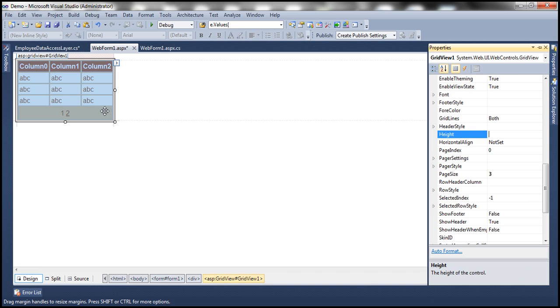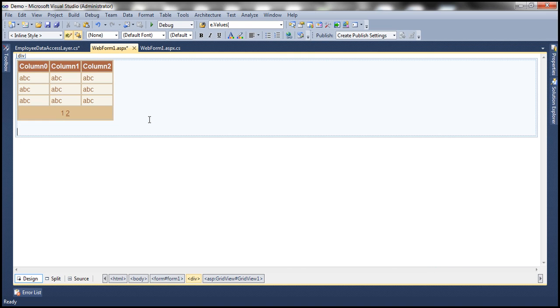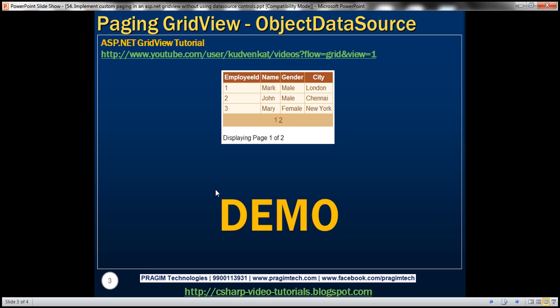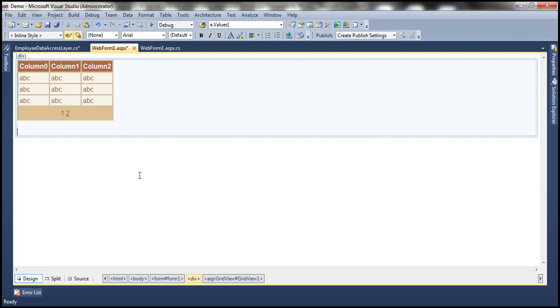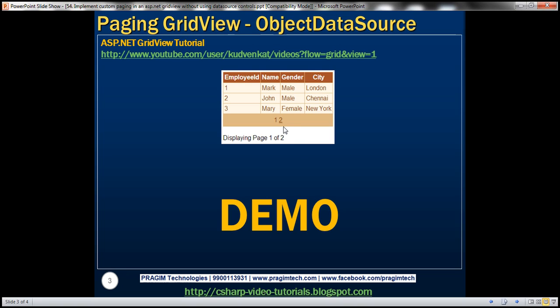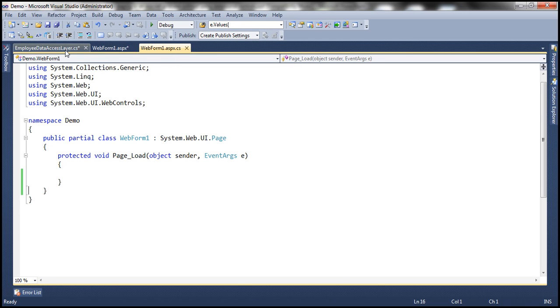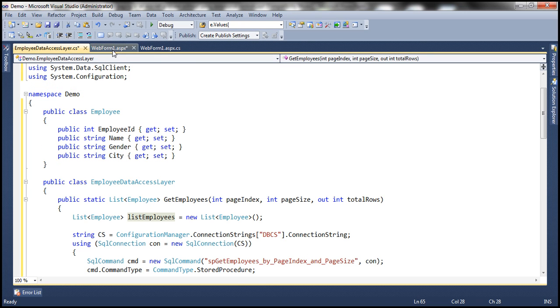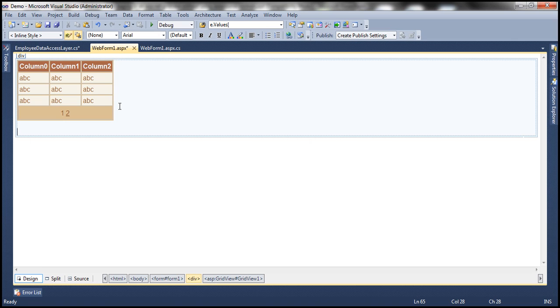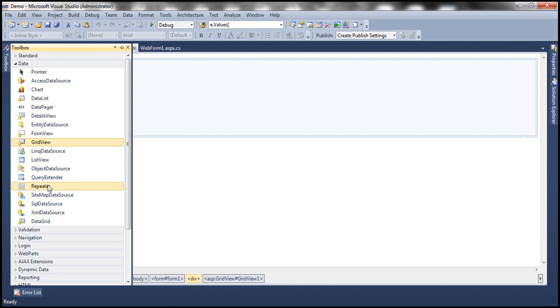Okay, so we have the GridView control here. Now if we have to implement custom paging in a GridView control, to display these page numbers, we have to use a Repeater control. There are several ways to implement custom paging in a GridView control. The easiest way I can think of is using a Repeater control to display those page numbers. Because remember, this employee data access layer is going to return just 3 records to this GridView control, because we only get the required number of rows. And then we are going to use a Repeater control to display the page numbers.